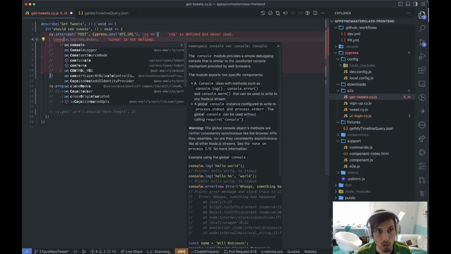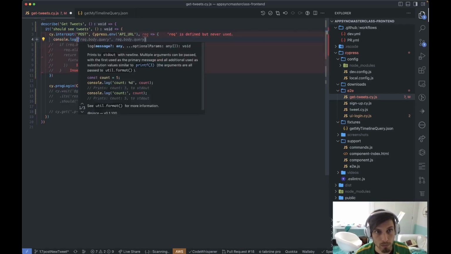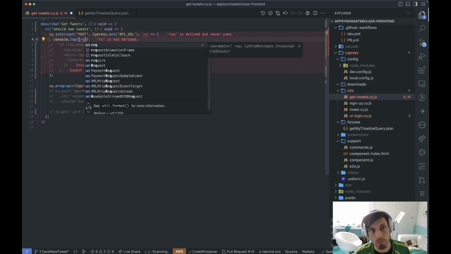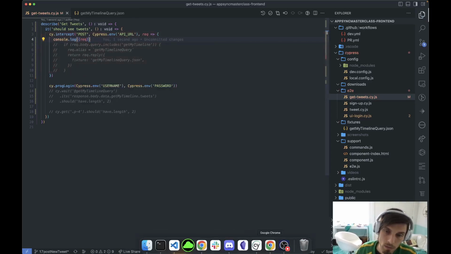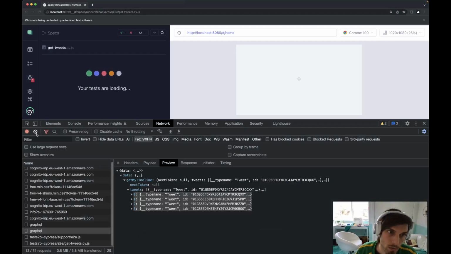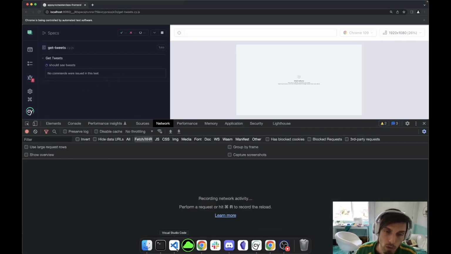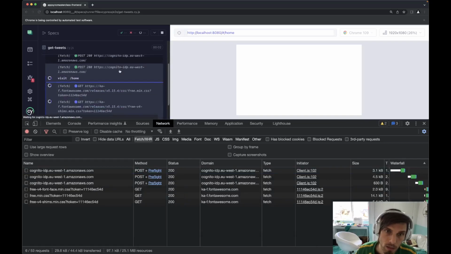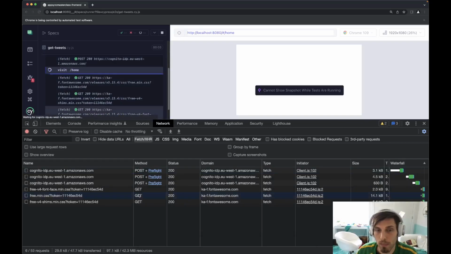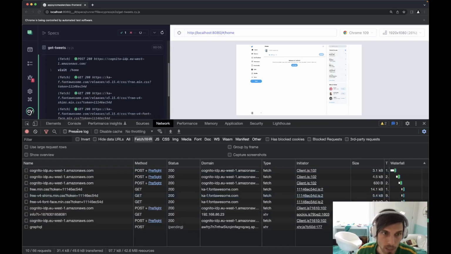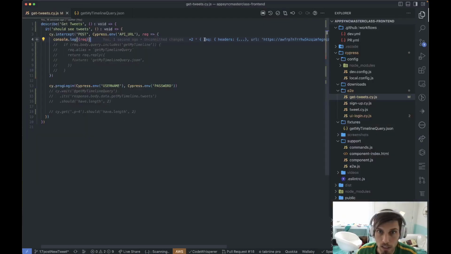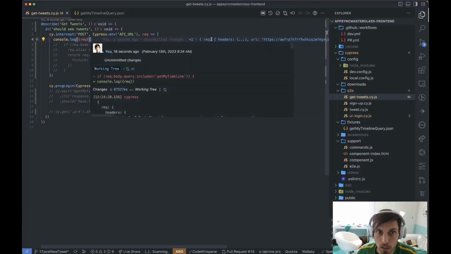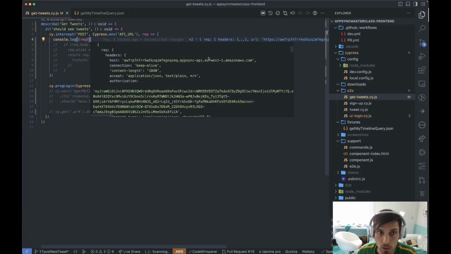So let's just console log the request. I'm using Console Ninja, and what it does is, instead of just seeing something in the console, I also like to see it right here in my IDE. So we received 2 console logs.